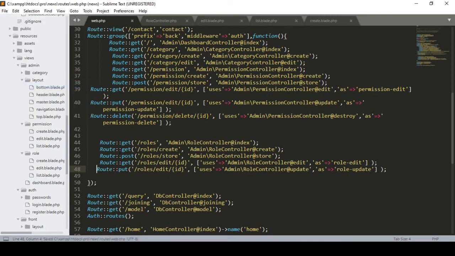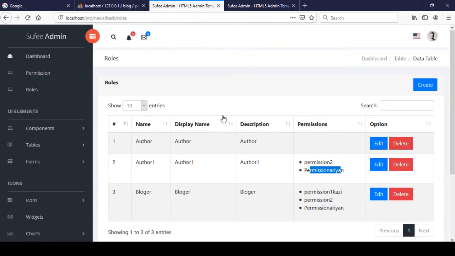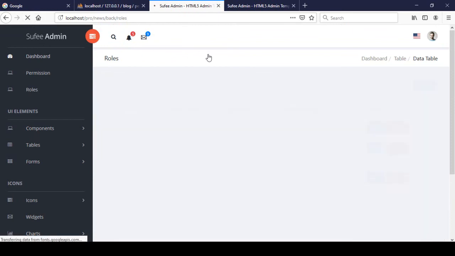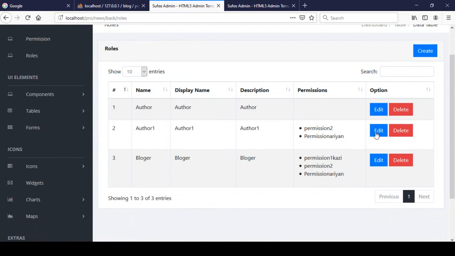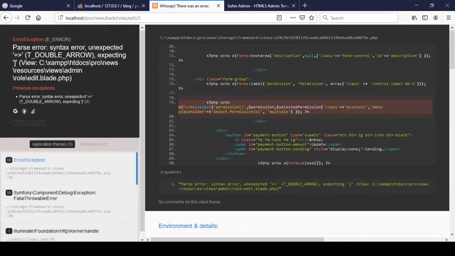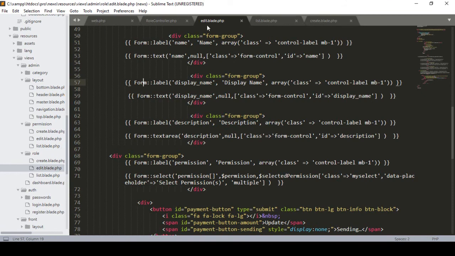Now I click on the save all. First of all, I want to read all the data and make it visible as selected, so I just refresh that page. And now I select that author one. Okay, for now click on the edit. So now here that is actually unexpected. In our permission area, you can see that there should be a comma. I did that wrong.